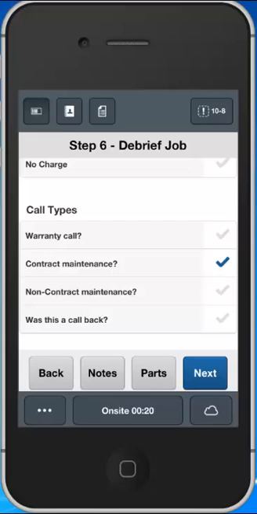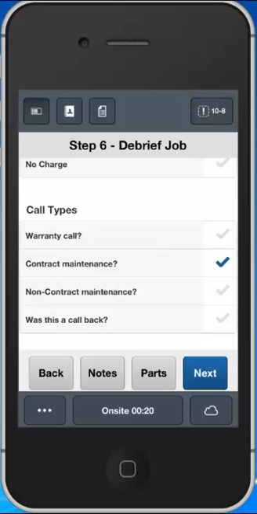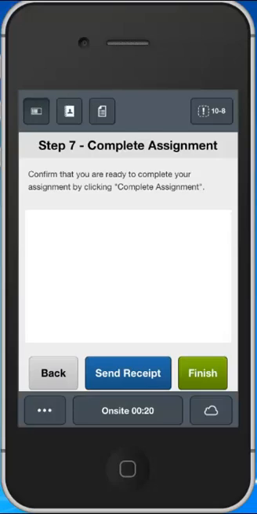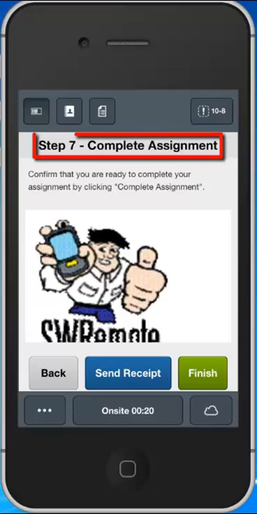At this point, this is a good time for us to send along the 10-8 notifier. And we do that by hitting the 10-8 button at the top. This will let dispatch know we're almost done with our call, and they can call ahead and confirm our next call for us. And at this point, we hit next, and it brings us through to the final step, which is step 7, complete assignment.